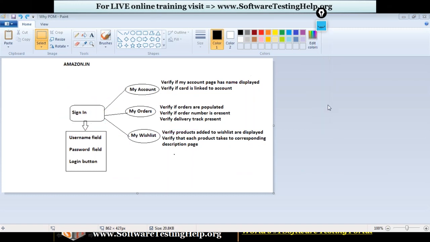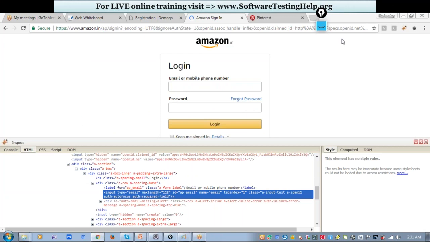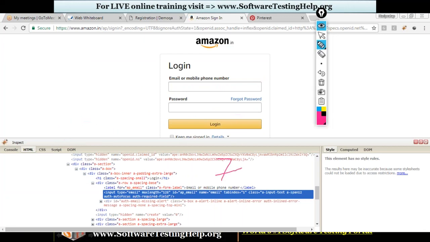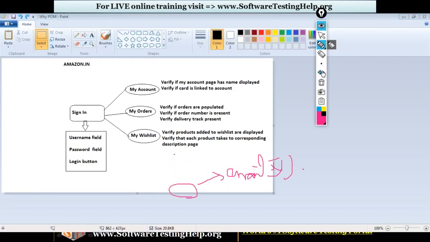So what if there is a change in my username field? The XPath changes in my username field. Then I need to change all the test cases, all the 7 test cases. So this is my sign in page. Say for example my username ID is changing from AP email to email ID. That is a change in the value, so I need to change my XPath, and my XPath change will reflect in all the 7 test cases.